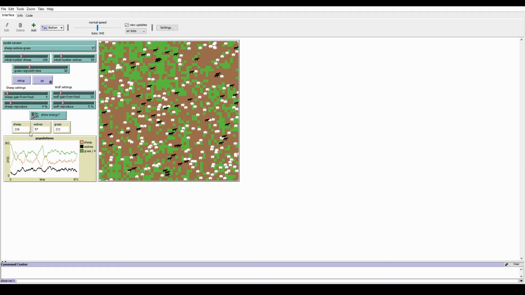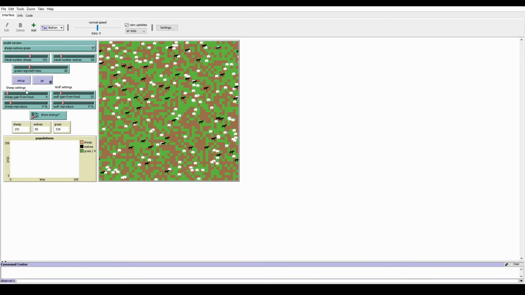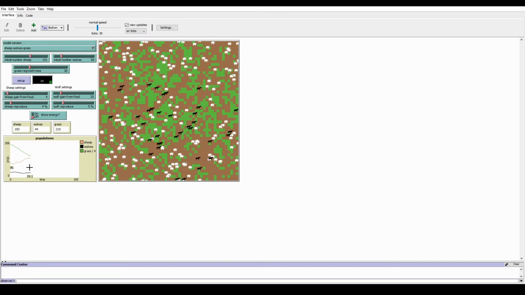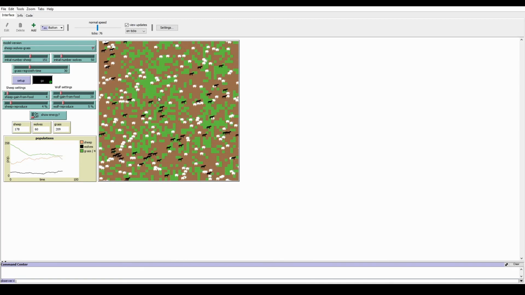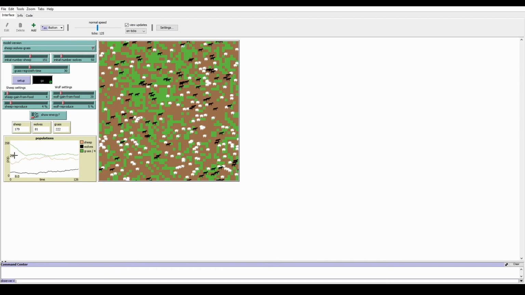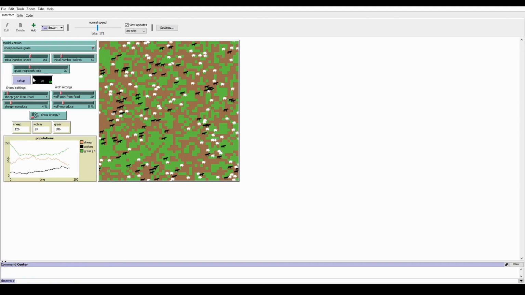All these sliders and everything over here are things that you can use to change the simulation. So let's say we wanted more sheep at the beginning. Instead of 100 sheep, we want 150 sheep, or 151. Now there's more sheep, and if I press go, you can see it still kind of balances itself out. The wolves still eat them, but the grass goes down a lot faster.